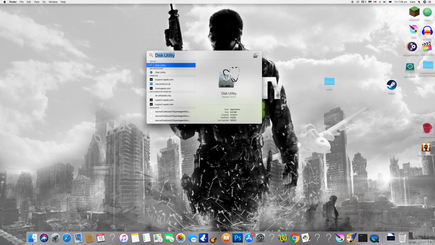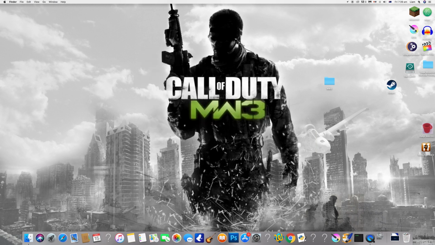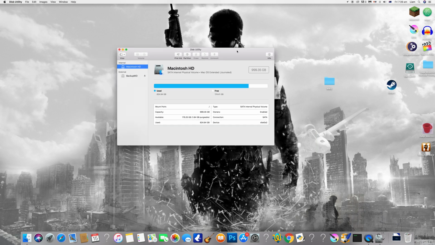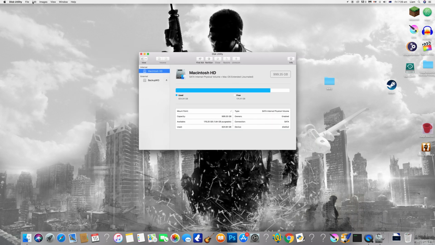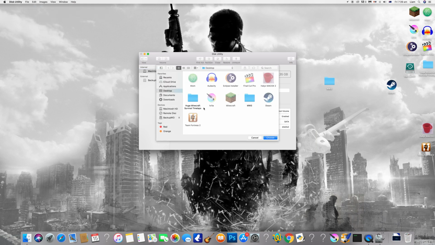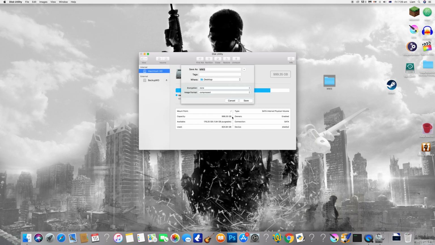And now what you want to do is go to Disk Utility. Let's just drag that into the center there. File, new image, image from folder. And what you want to do is choose the folder you made with all your precious stuff in there. Then you click choose, and then you can name it whatever you want, tags, where you want to place it.